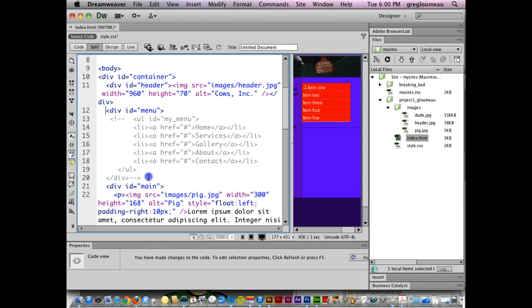So you want to create that, and then you want to create an end div tag. Yours will be sitting right up here with nothing in it.